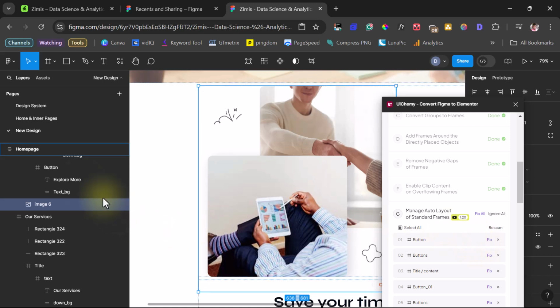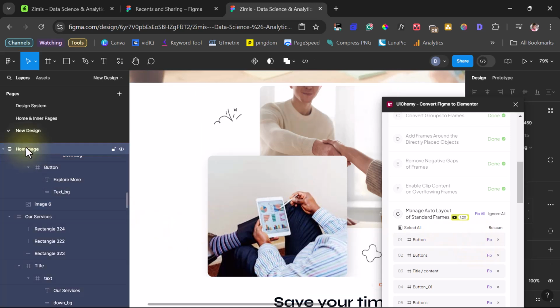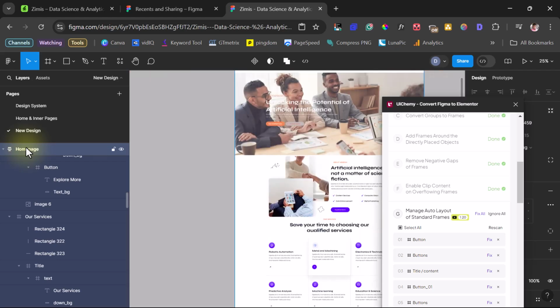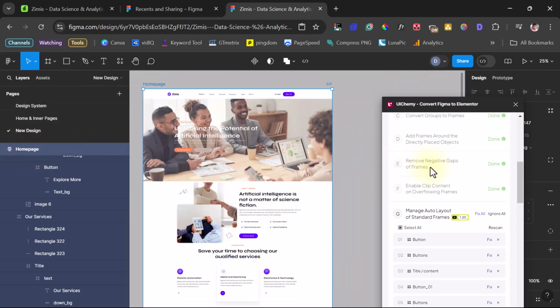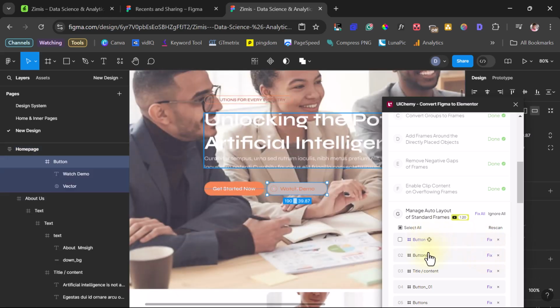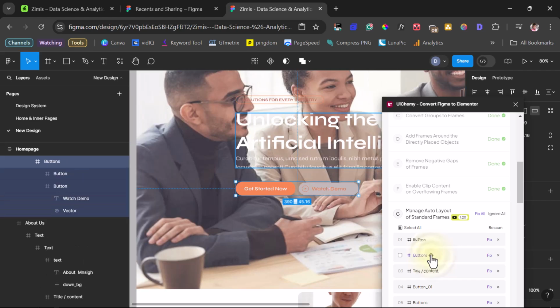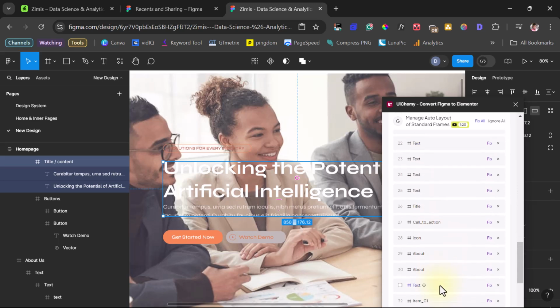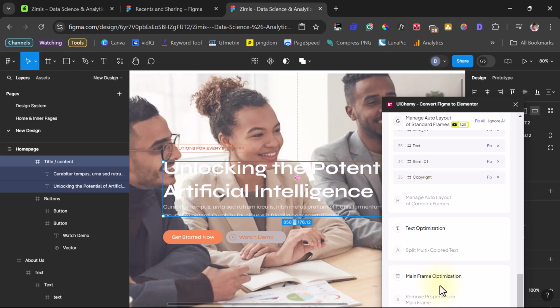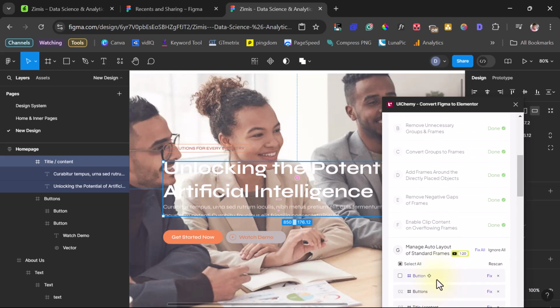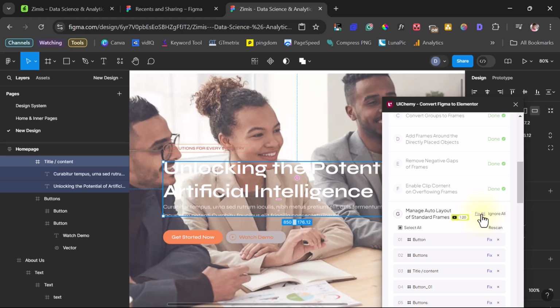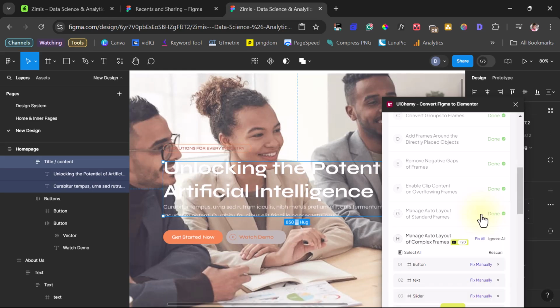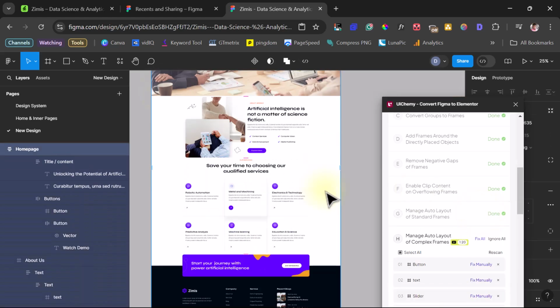Right now, I will just want to come to this frame here and let's see the entire page. Okay, if we zoom into our button, we need to convert that to auto layout. Also for this button here, also for our title here. So we have quite a number of things here to convert to auto layout. What we're going to do is just fix all. Let's convert all of them. All right, so everything is fine.